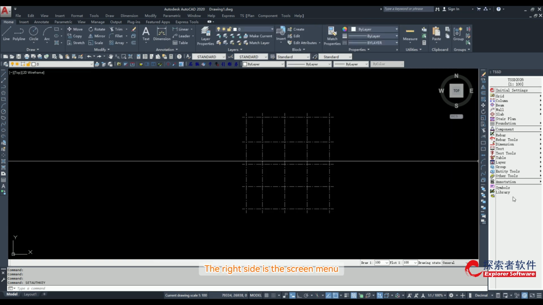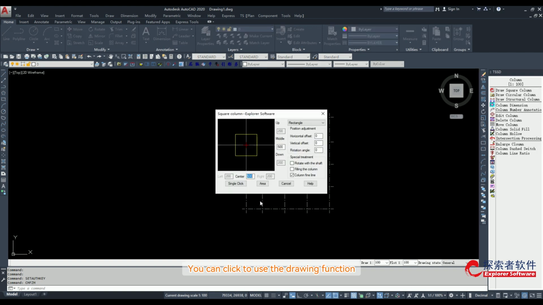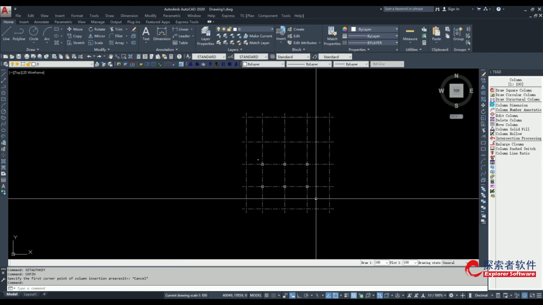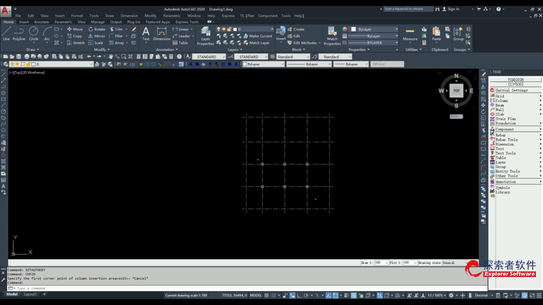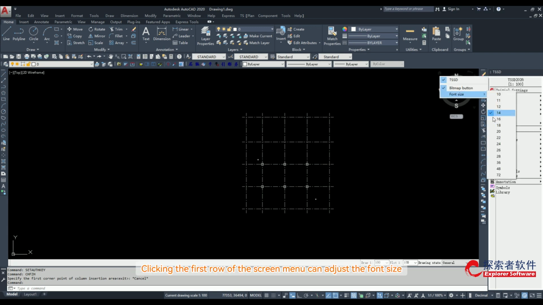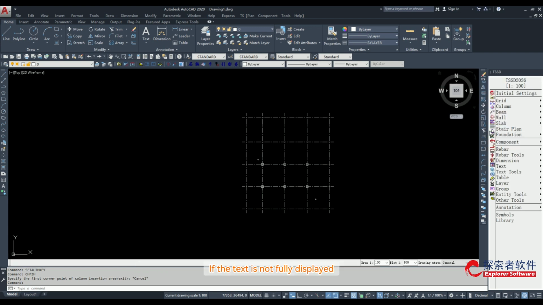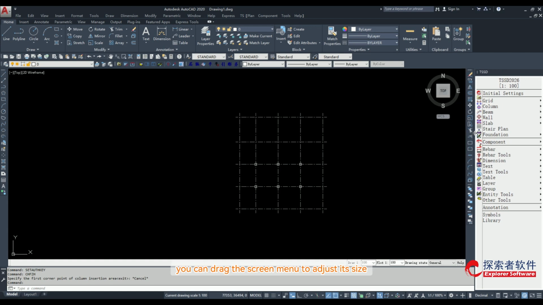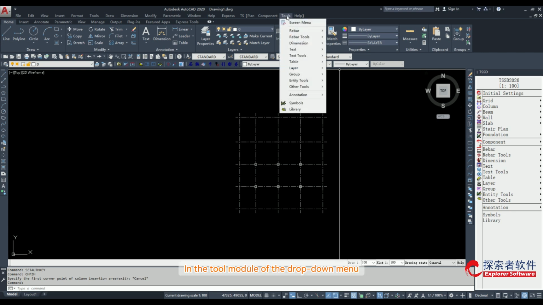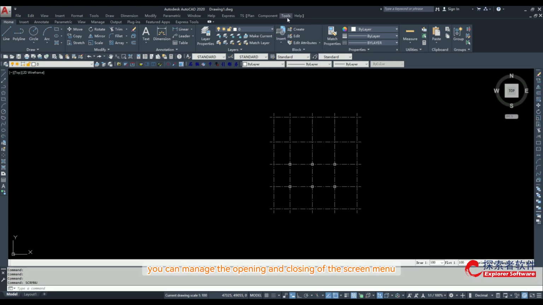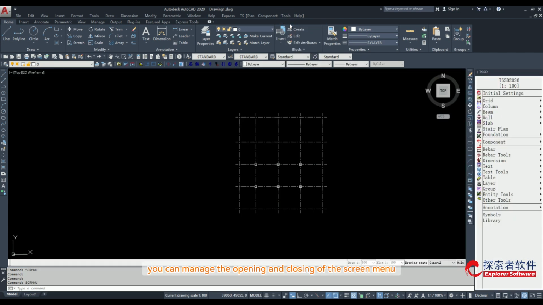The right side is the screen menu. You can click to use the drawing function. Clicking the first row of the screen menu can adjust the font size. If the text is not fully displayed, you can drag the screen menu to adjust its size. In the Tool module of the drop-down menu, you can manage the opening and closing of the screen menu.